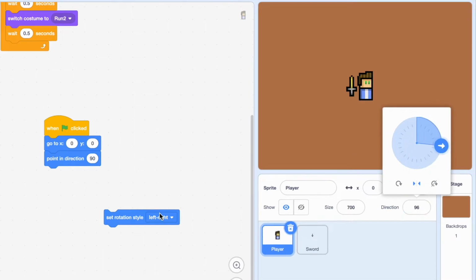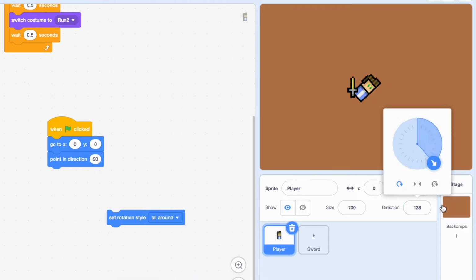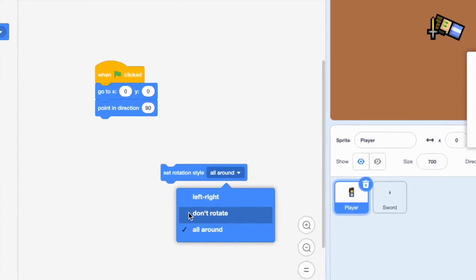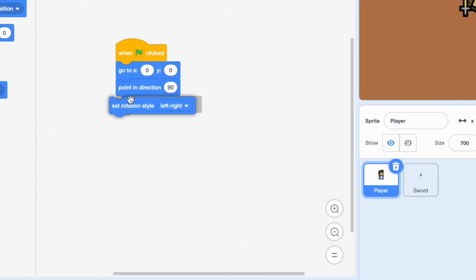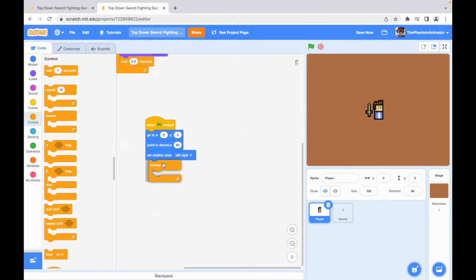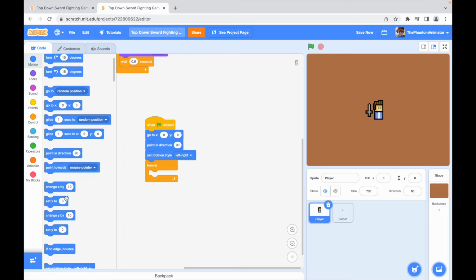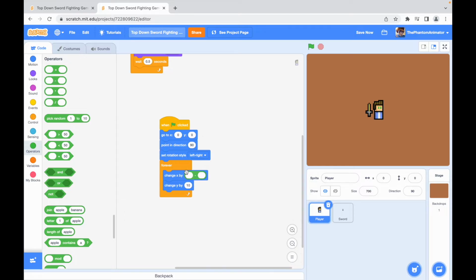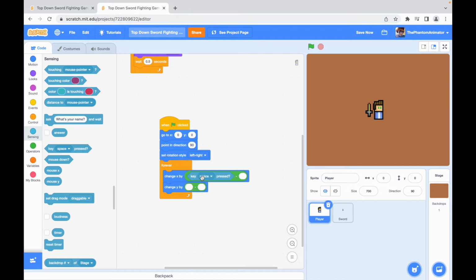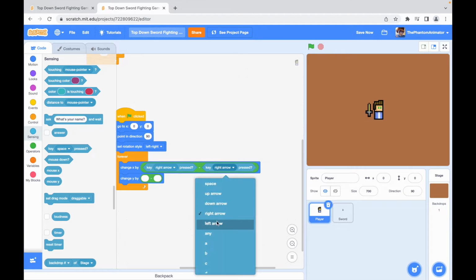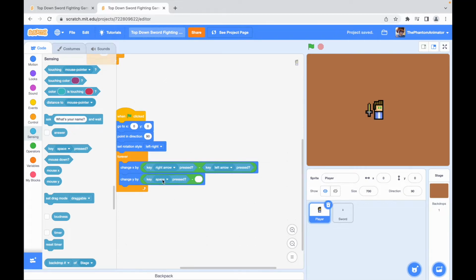Now, let me show you what happens when I say all around. Look at that, guys. It's not what we want. And I think don't rotate explains itself. So, we want set rotation style left, right. Now, forever, change X position by, and get out a change Y position by 2, then minus and minus. So we'll be doing key right arrow pressed, minus key left arrow pressed, and here we will be doing key up arrow pressed, minus key down arrow pressed.